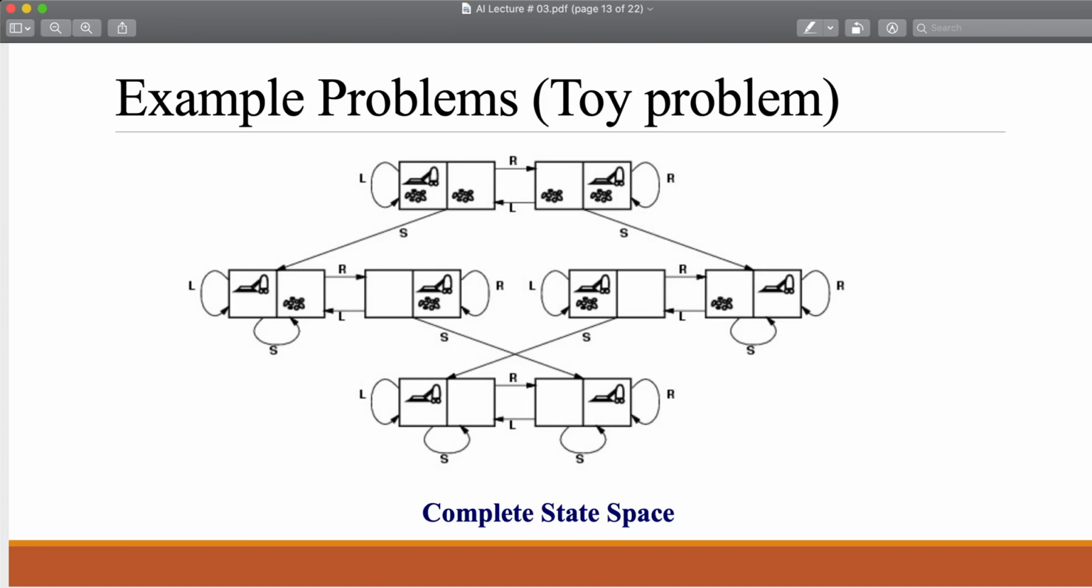And if it wants to suck, then it will arrive in this state. You can see there is no dirt in the right. Okay, now this is done.